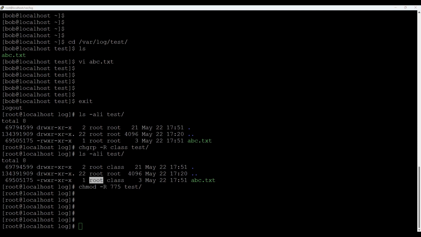So what was our group name, class? Test. No, the group was class. Yeah, you see, and the user was Bob. We are not discussing the folder here. We are saying we want to modify a user.